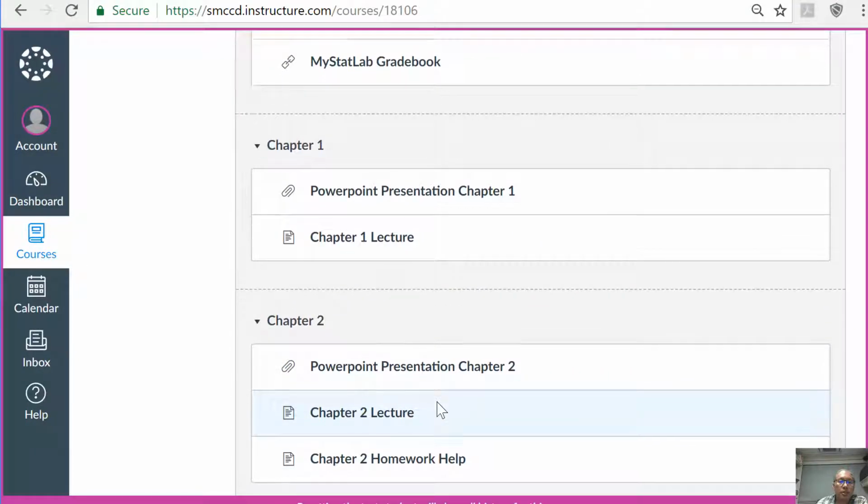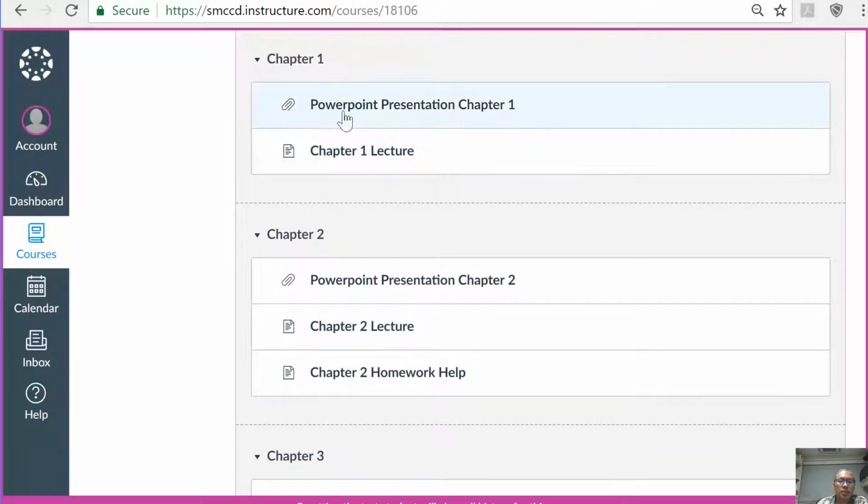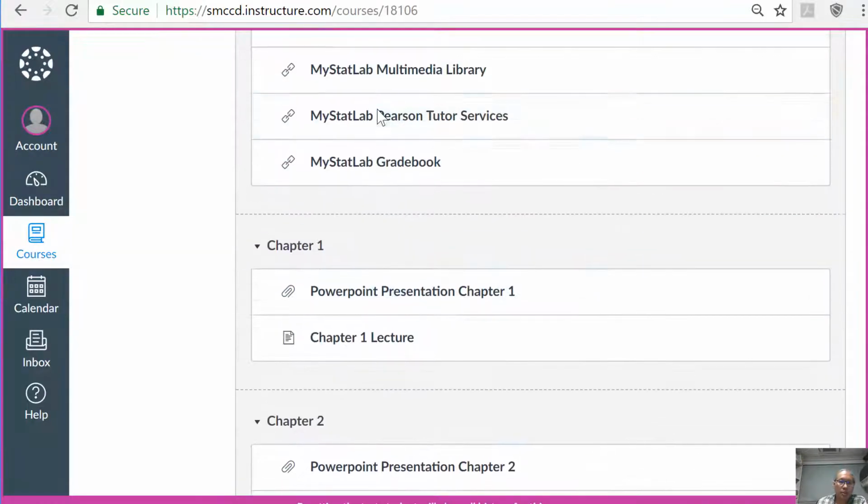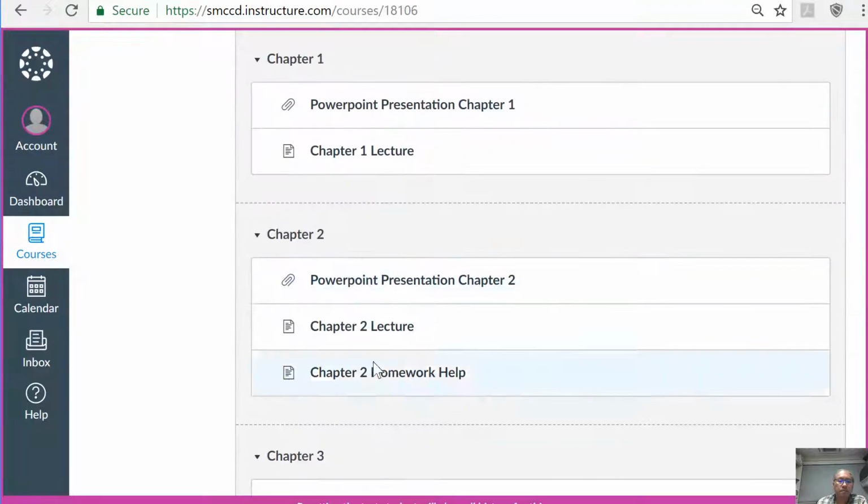Beyond that, there's the chapters. Each of these chapters is represented with a PowerPoint presentation and a lecture. The presentation is something that you can download. You can also get these PowerPoint presentations from the multimedia library. I can show you that.